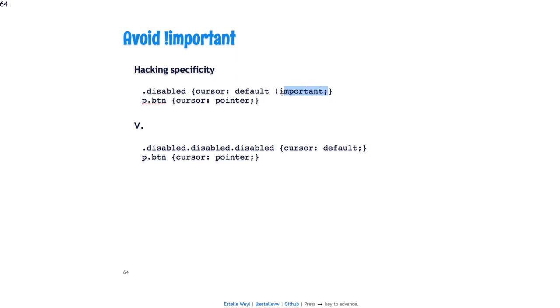Instead of using this important, do something like this. Dot disabled, dot disabled, dot disabled. The specificity of that is 0, 3, 0. The one below is 0, 1, 1. If you're going to do this, comment your code, right? So that people know why you did disabled, disabled, disabled.